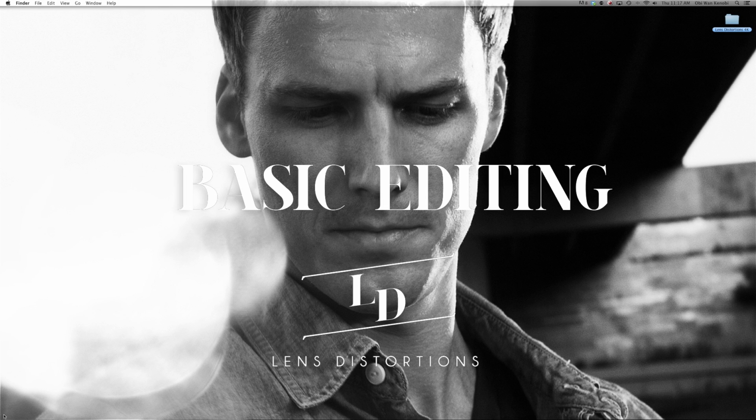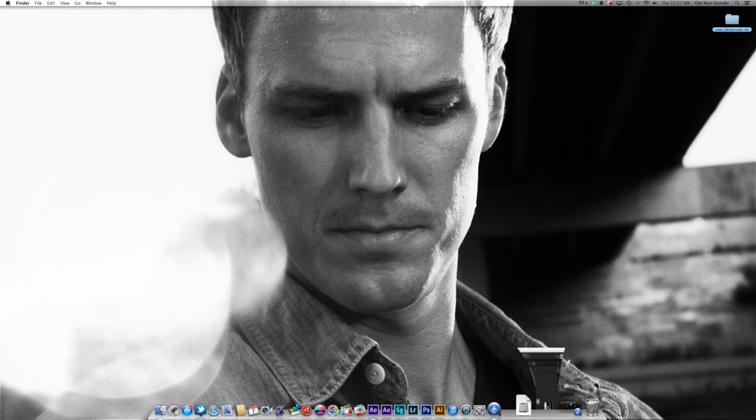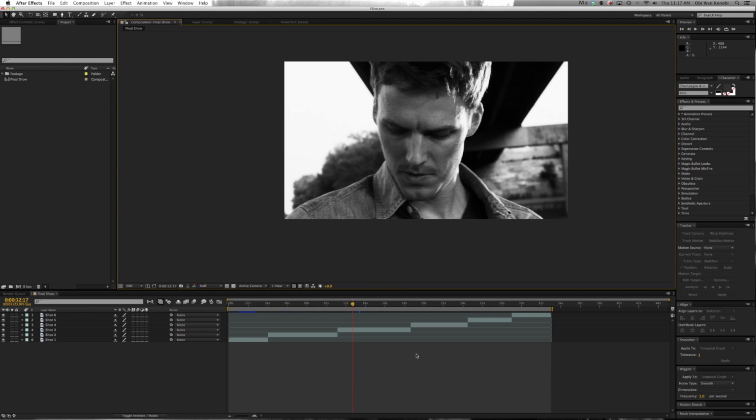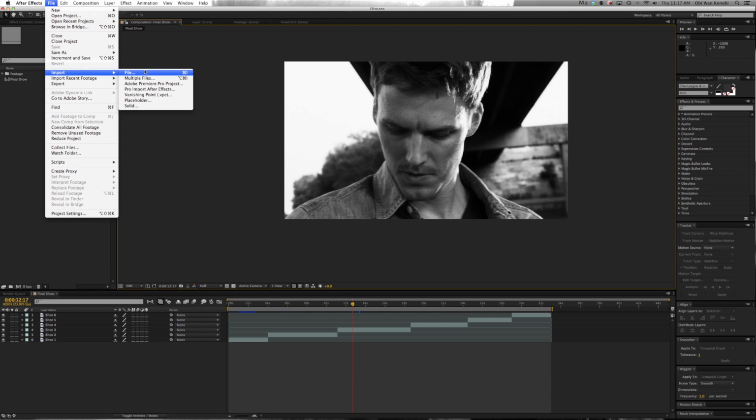In this video, we're going to give you a couple quick and easy tips on adjusting the effects that are inside of your lens distortions. So let's get started. We'll open up the project that we've been working on. And just as a recap, we'll import that lens distortion again.